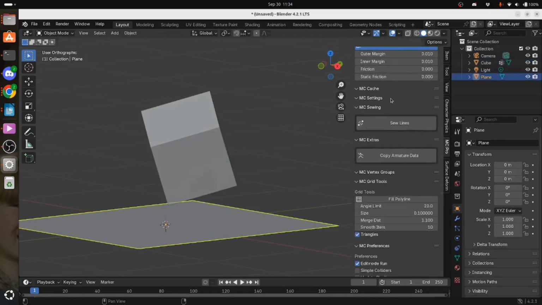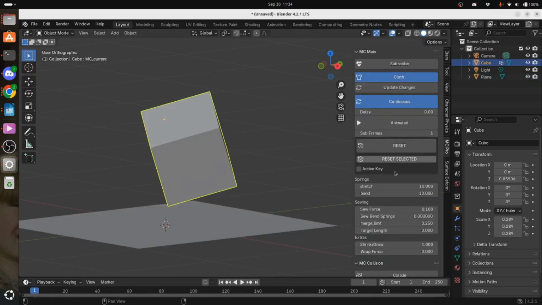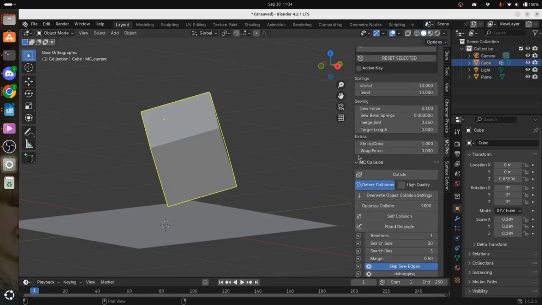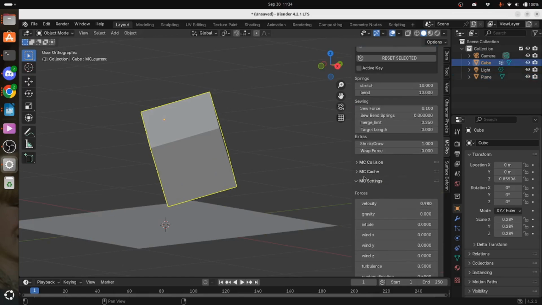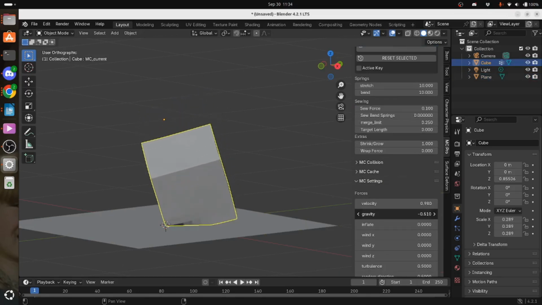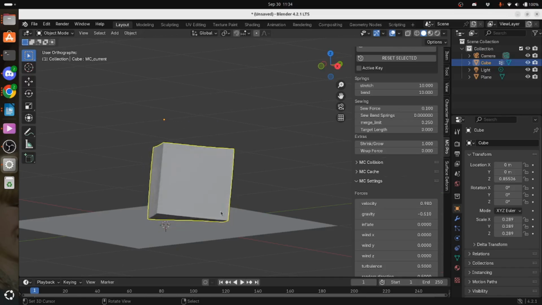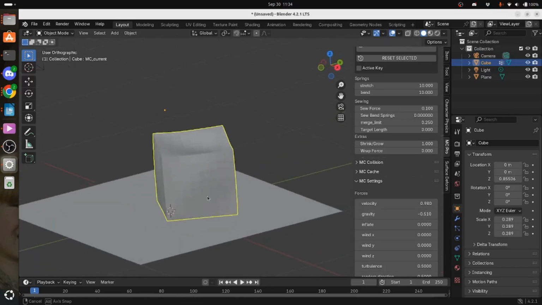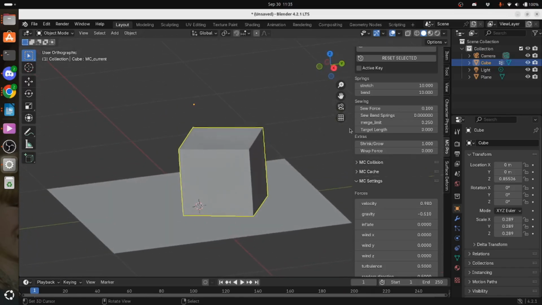And then this guy is set to collide, so if we turn the gravity up, we go under settings, and it's almost like a soft body effect with the way the stiffness is set.